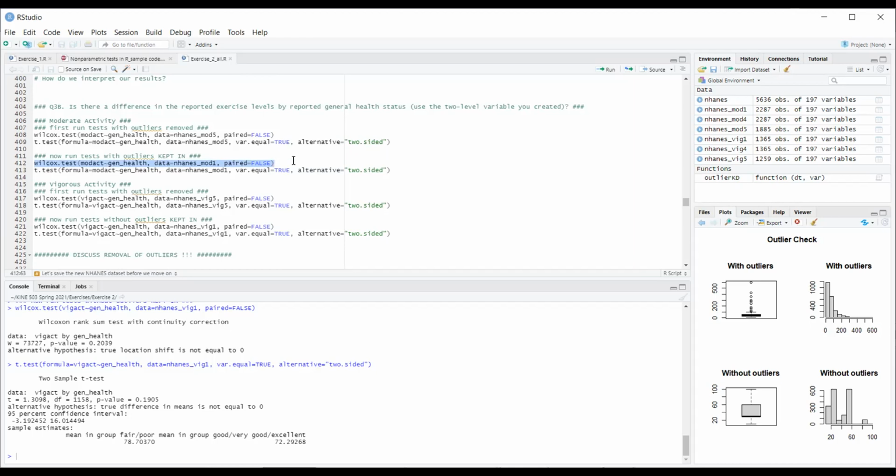Where it would be inappropriate is if you were to run all these different statistical tests, a t-test, a rank sum test, and maybe picking out other non-parametric tests, and then running all of them until you find a test that gives you a significant result. That's poor practice.